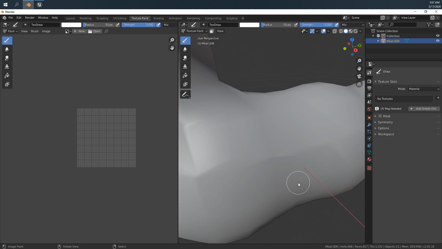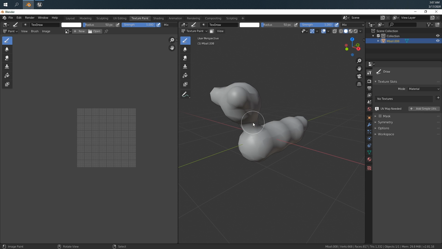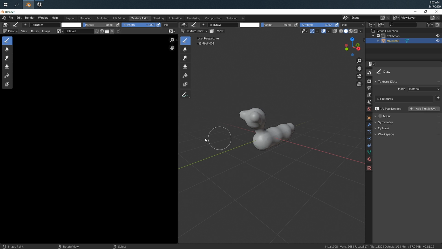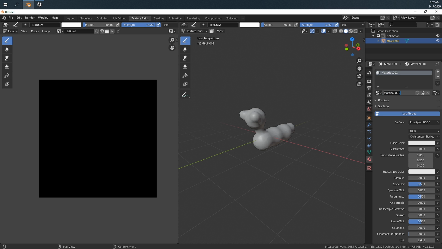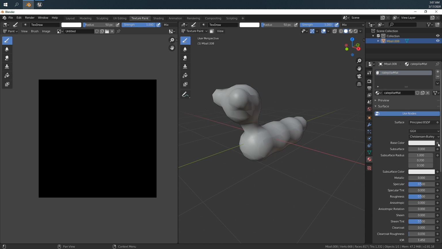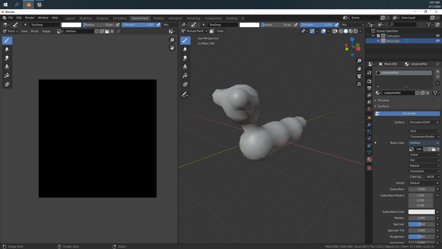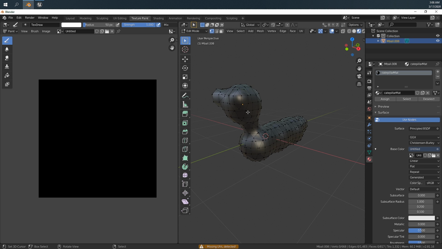Now we go to texture painting. We are going to just give it a simple texture. 1024 is okay. Great. Add a default material. Caterpillar matte. It's fine. Apply the texture to it. Texture paint. We don't have UV yet.